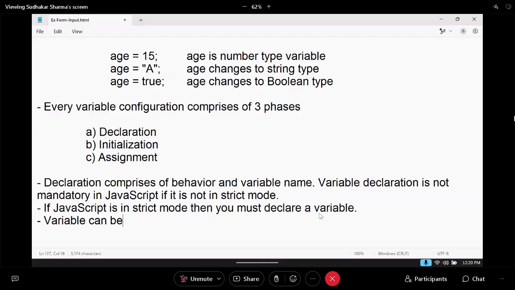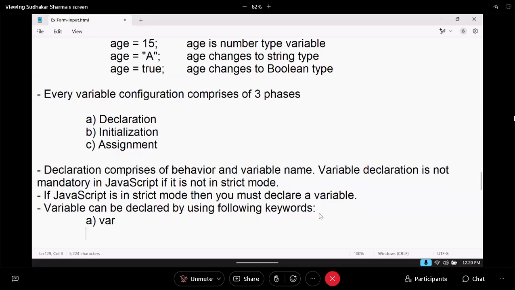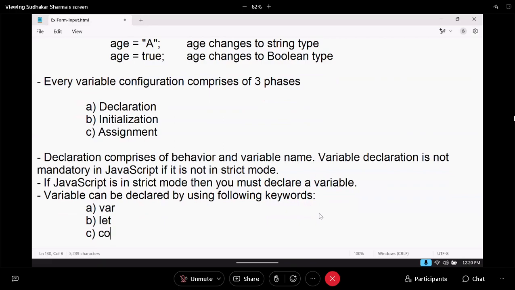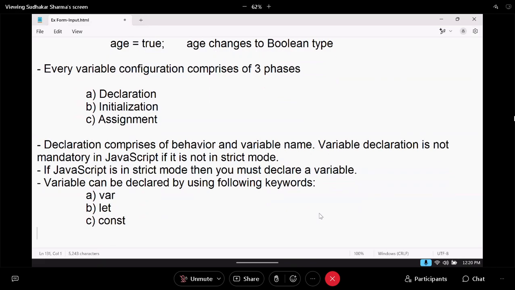Variables can be declared by using the following keywords. We have three important keywords: var, let, and const. In JavaScript, variables are declared by using these three keywords. So what is the difference between them? What is var, what is let, what is const? Let's see.